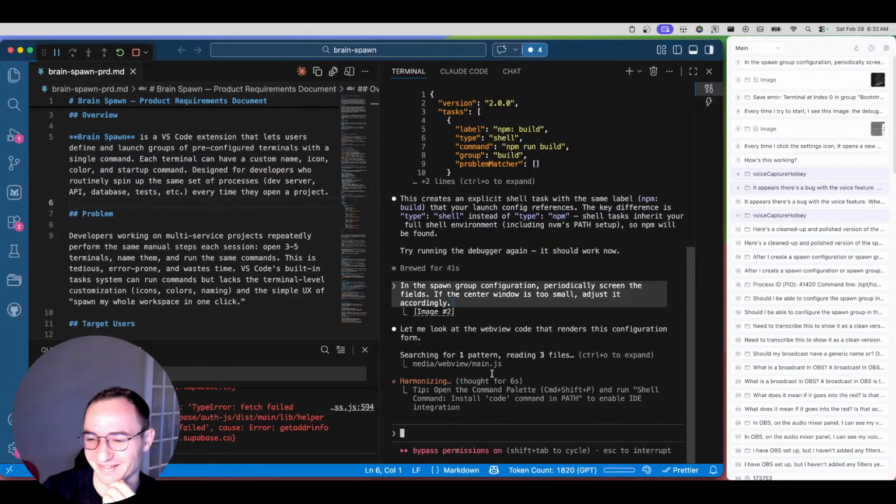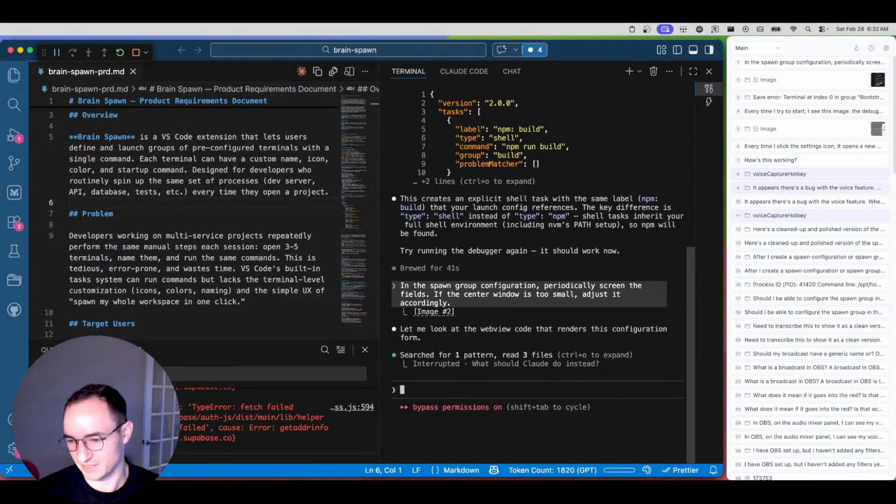See, it's not even, hold on. You messed it up. What I meant to say was that the fields in the edit configuration page sometimes overflow on the right side of the screen.